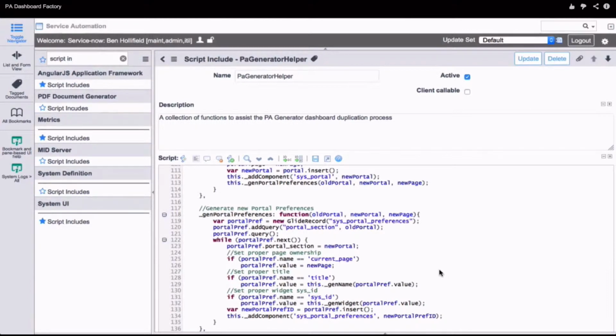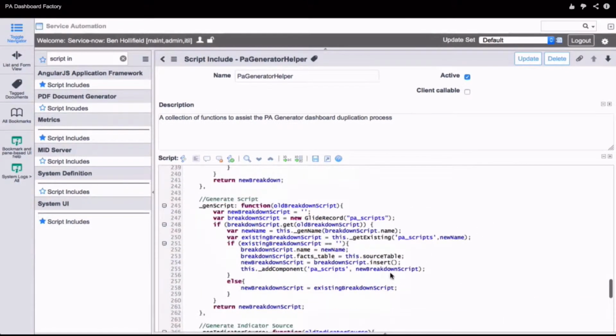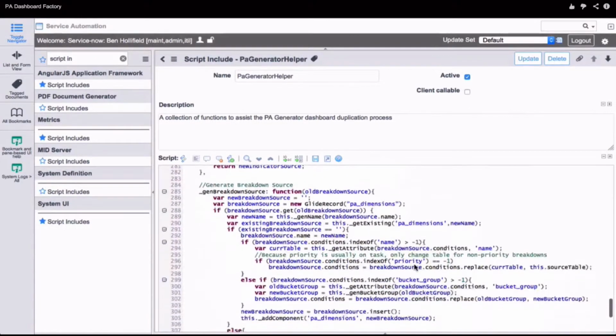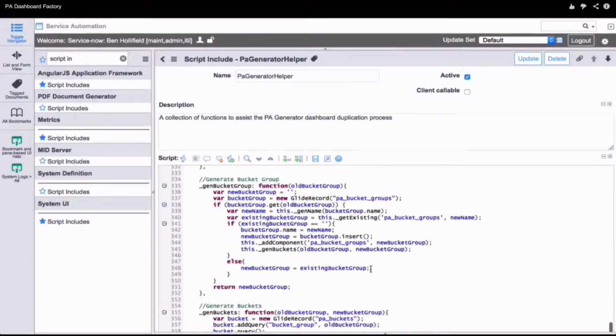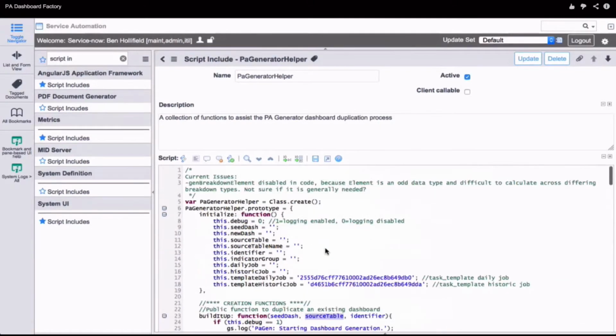And it just climbs its way down the tree to start from the top and then generate those components to build up this dashboard automatically. And so you see we have a number of different little functions here that do each of these little components all the way down until we get even down into the bucket groups and the buckets and the jobs themselves. So that's where all the magic's happening, in this script include PA Generator Helper.